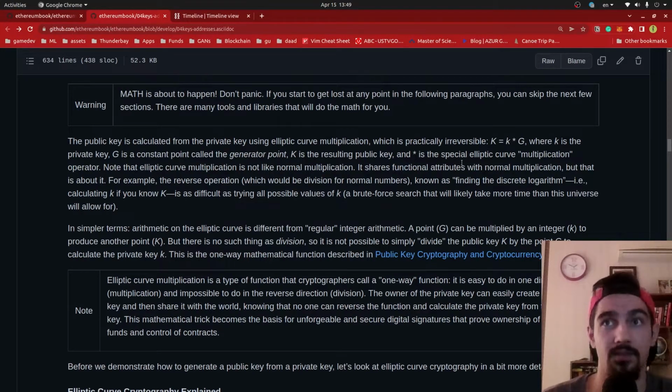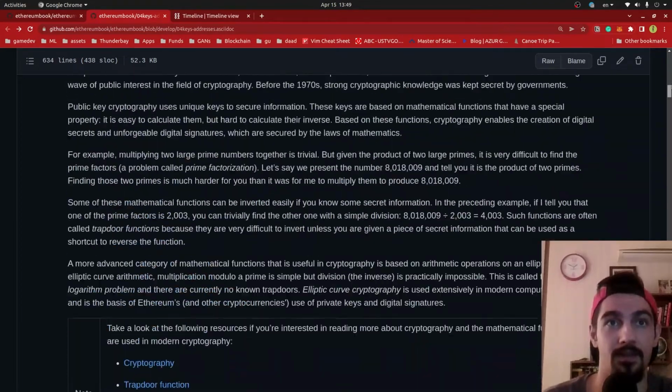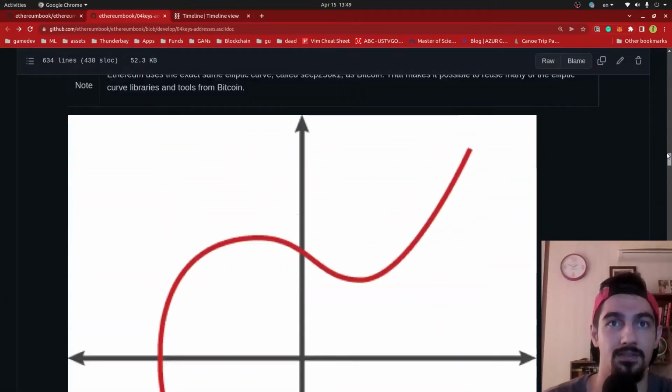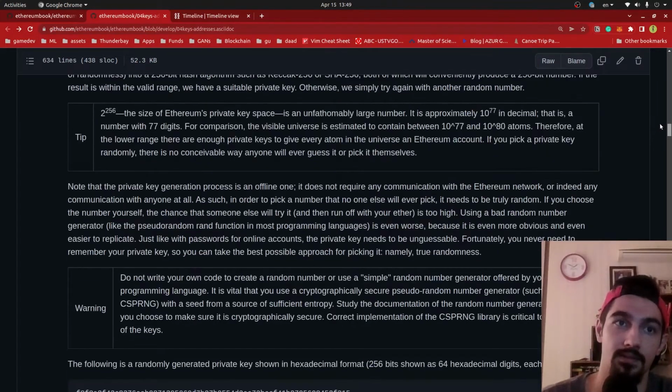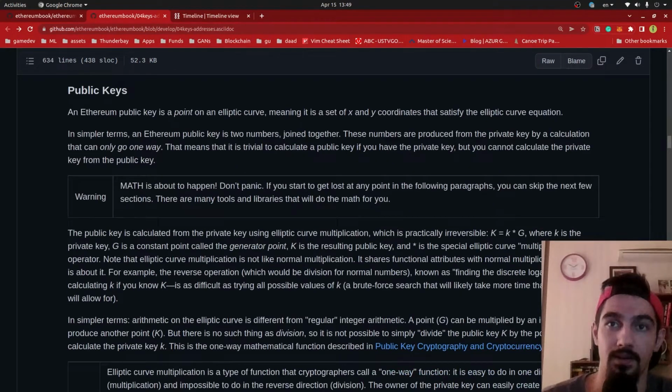I thought I could read 3 chapters today, but these chapters are intense, man. They have a lot of mathematics. Look at this. This is an elliptic function. And yeah, it's taking more time than I supposed it would take.